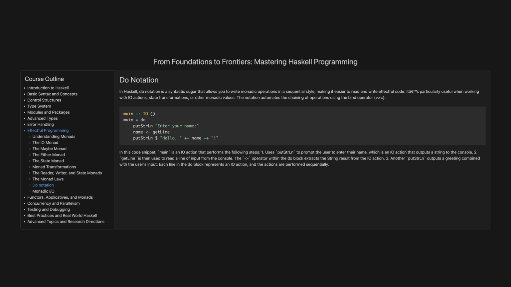In this code snippet, main is an I/O action that performs the following steps. 1. Uses putStrLn to prompt the user to enter their name, which is an I/O action that outputs a string to the console. 2. getLine is then used to read a line of input from the console. The <- operator within the do block extracts the string result from the I/O action. 3. Another putStrLn outputs a greeting combined with the user's input. Each line in the do block represents an I/O action, and the actions are performed sequentially.